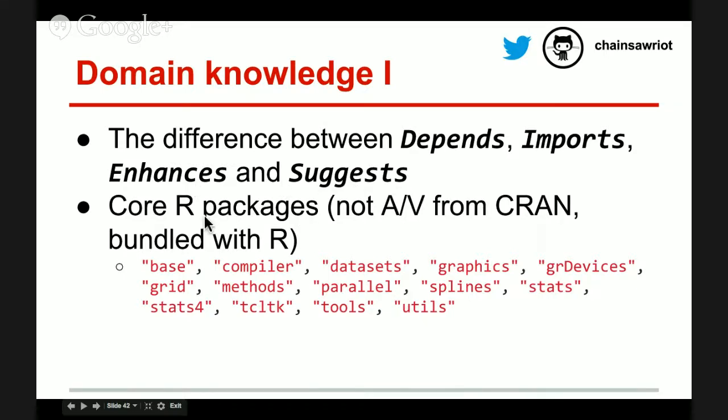Another piece of domain knowledge is that there are some packages we call the core R packages, which are not available from CRAN but are bundled with R. When you install R, these packages are installed automatically for you. So I want to exclude all these packages because they must be important. There are just this many: 1, 2, 3.